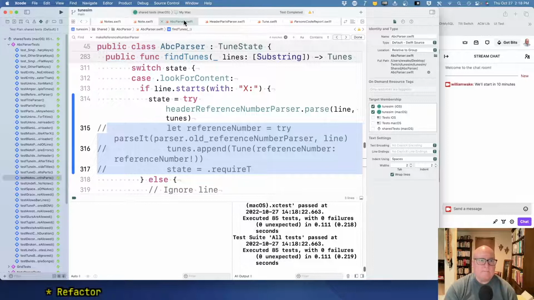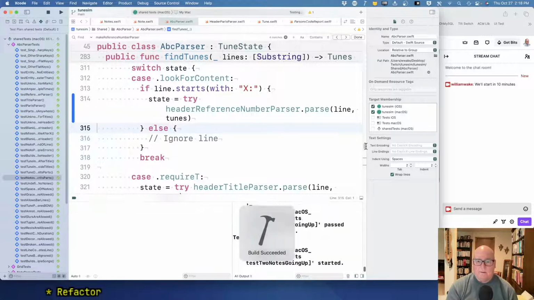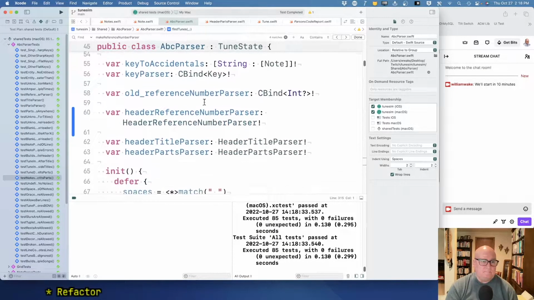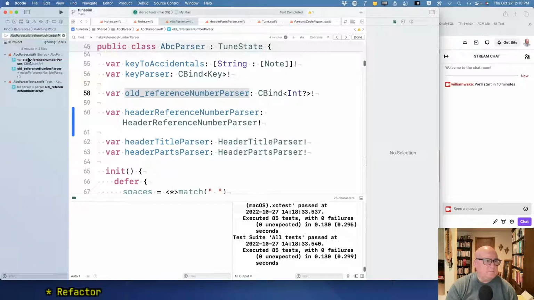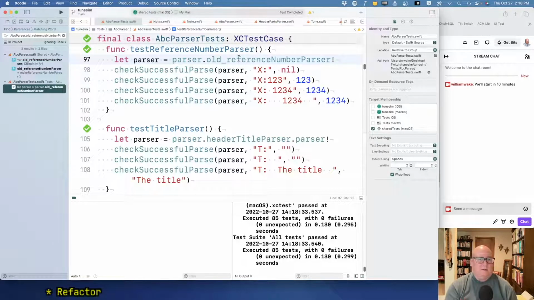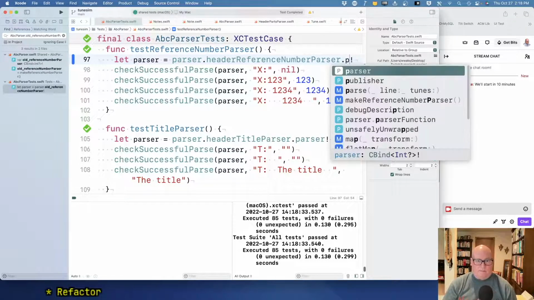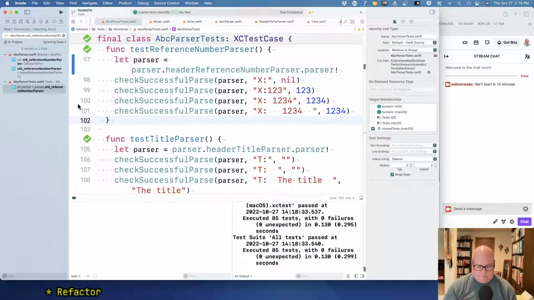Okay. Delete that. Okay, now nobody's referencing the old one. No, except a test. Okay, let's switch the test over. Parser dot header reference number parser dot parser. Bang. Okay, that should be good.